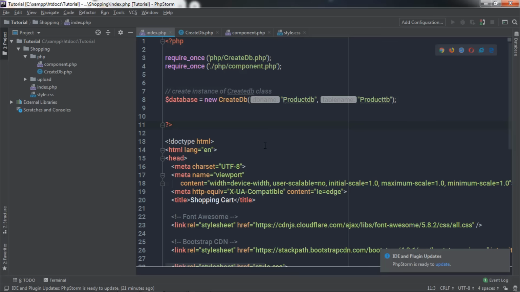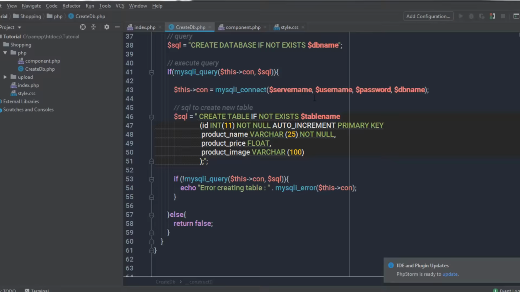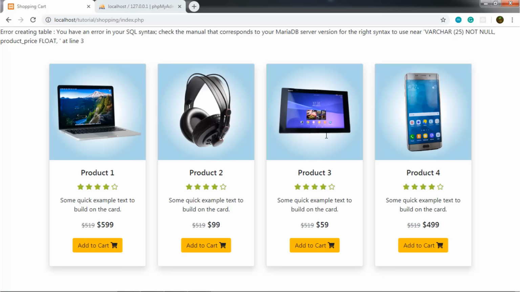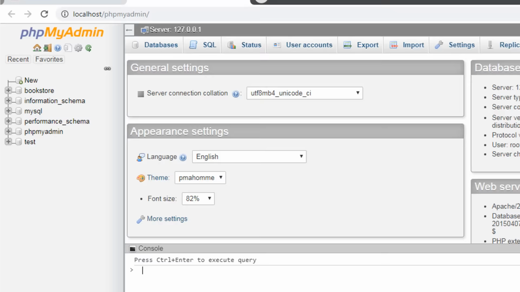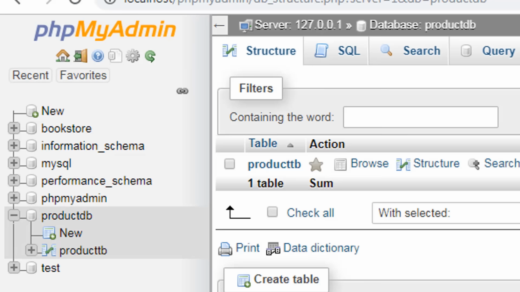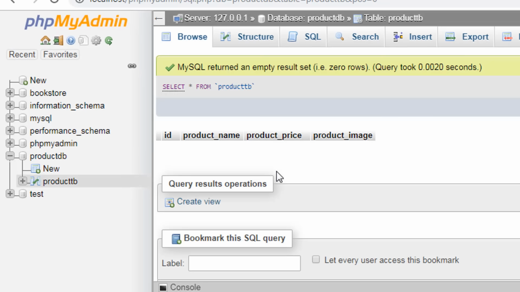So I'm going to open this up, open the create db.php file. Oops, I need to specify here comma like this. Save the changes. I'm going to execute this application again. You can see I have this database in PHP MyAdmin. When I refresh this database, you can see I have this product db database, and in that database I have this product db table. So using PHP script, we had created this database and the table.